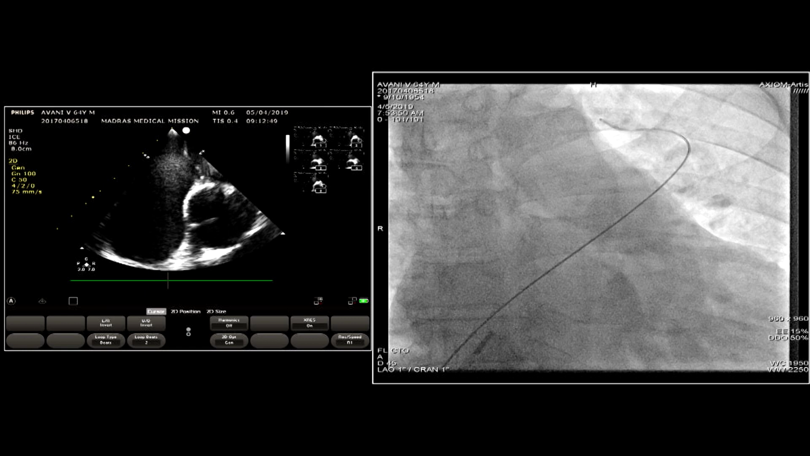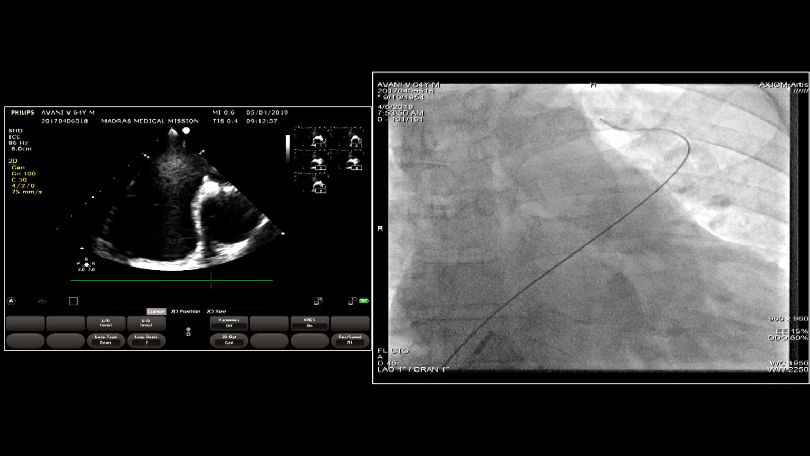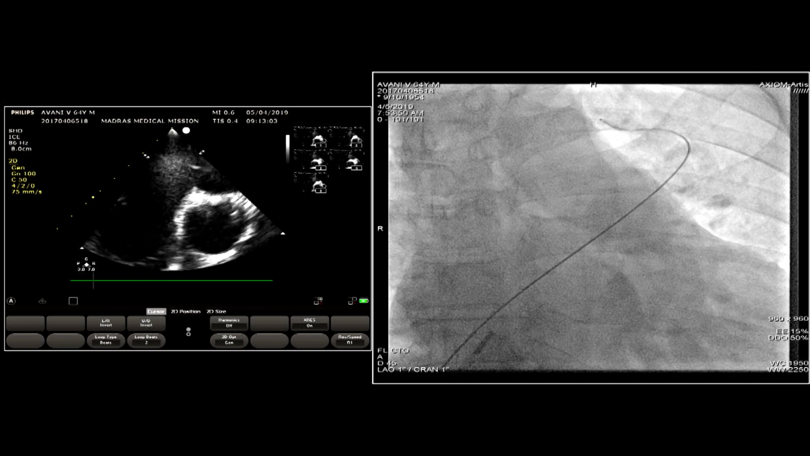So with a shunt of 2.8:1 and a PVRI of 3, I think the question of pulmonary hypertension is possibly just hyperkinetic, and it's going to become better. Now the second concern is, being an adult, he has a chance of getting a restrictive left ventricular physiology.